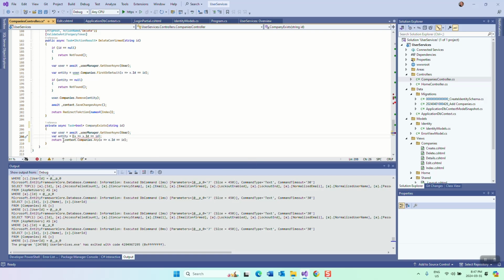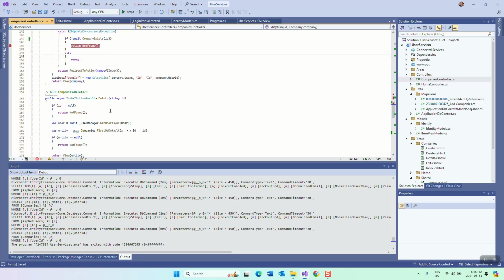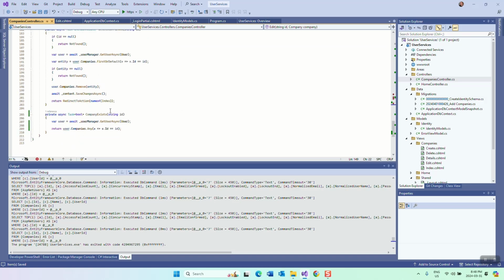So just copy paste that, move that code, and we should be good to go on correcting that company exists, because it is used in a couple of places. One in particular is right here, and we can just do that. Good. Okay, now going back to our delete.